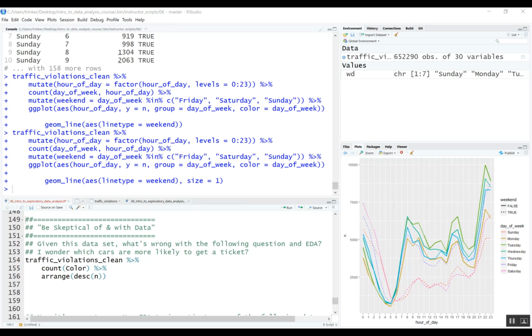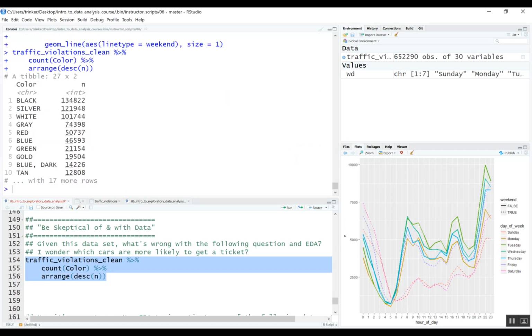And so we take traffic violations. We, for instance, find the color of the car and arrange descending on n, right? We say, oh, black cars, silver and white cars. I wouldn't buy those cars. You're much more likely to get a ticket if you have those. And this assumes some causality. So what could actually be happening here?